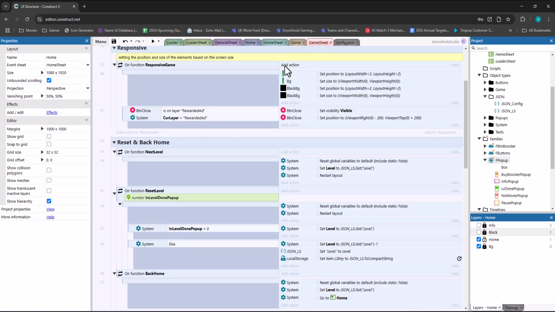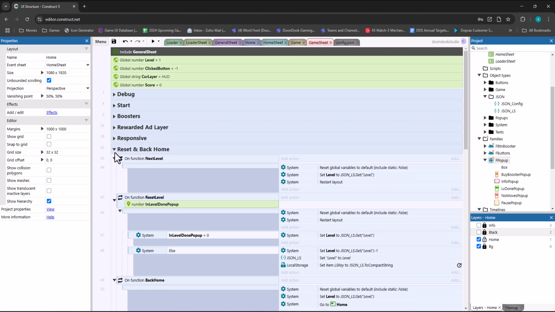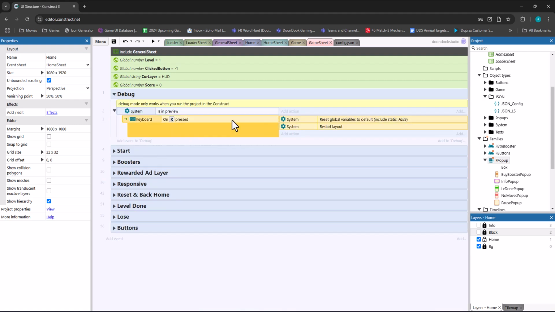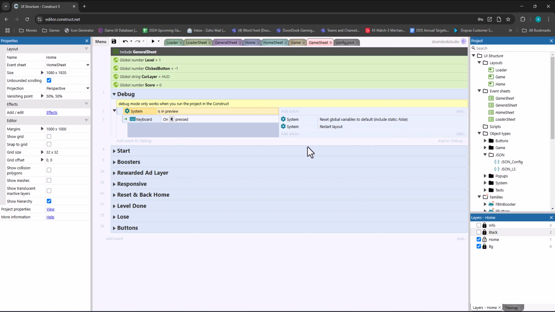And in game sheet we have different stuff. Let's go from first. Here we restart everything by hitting the R button on the keyboard if we're in preview. Okay, it's important because when we're out of Construct, meaning that when we upload the game on our website or wherever else, it doesn't work because it's not in preview.